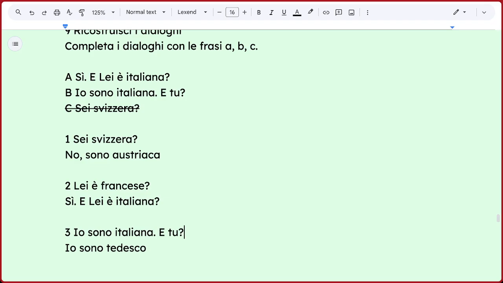There we go, right? You should be able to, at this point, introduce yourself. Mi chiamo, your name. And you should be able to say where you're from, your nationality. And you should be able to ask other people the same thing.